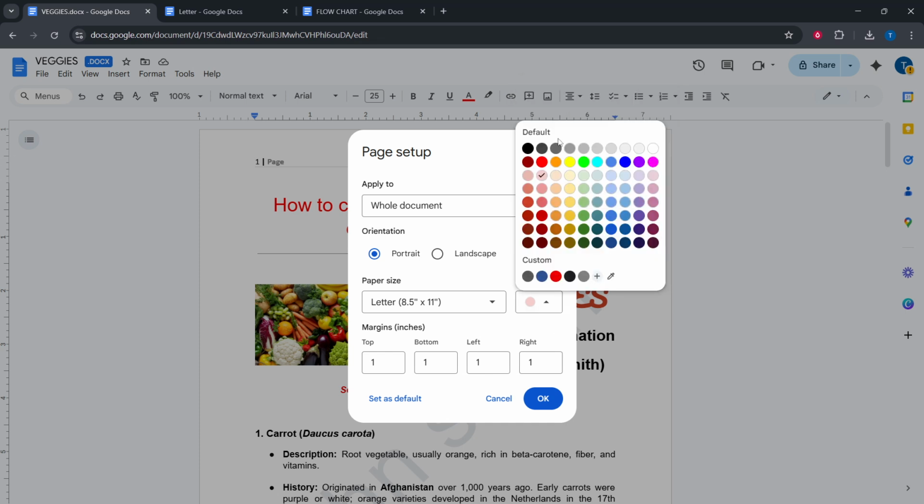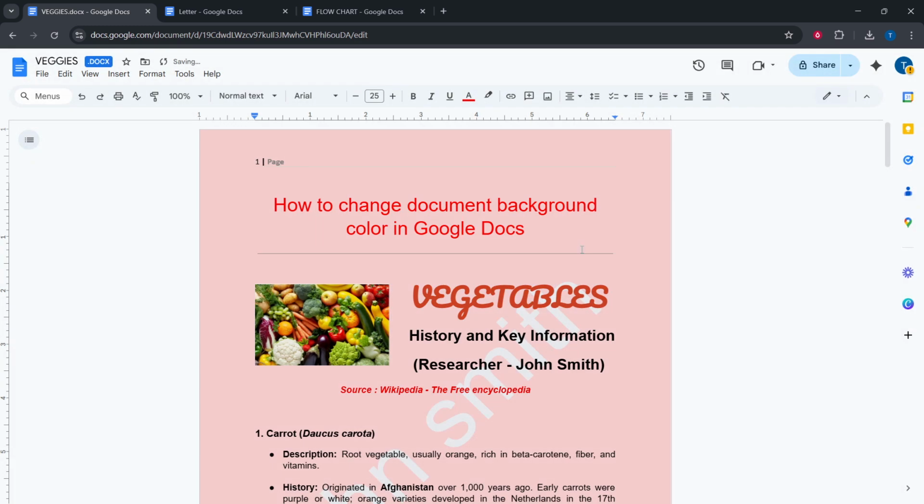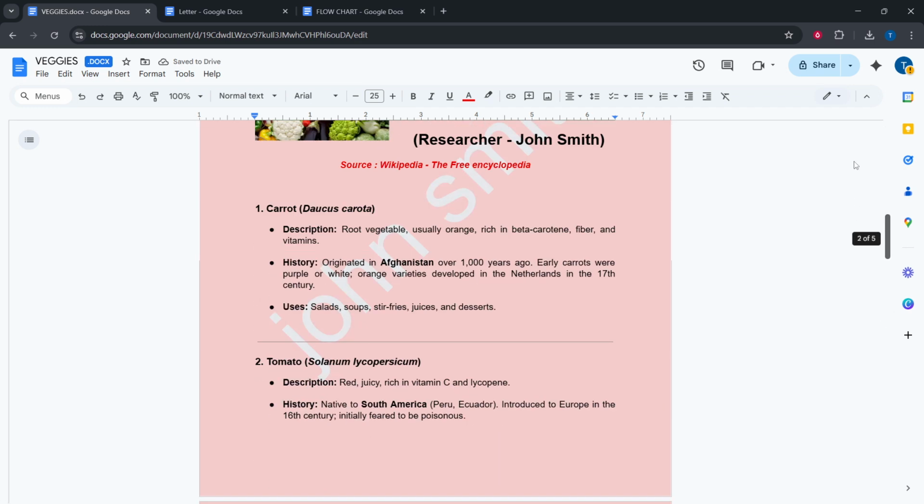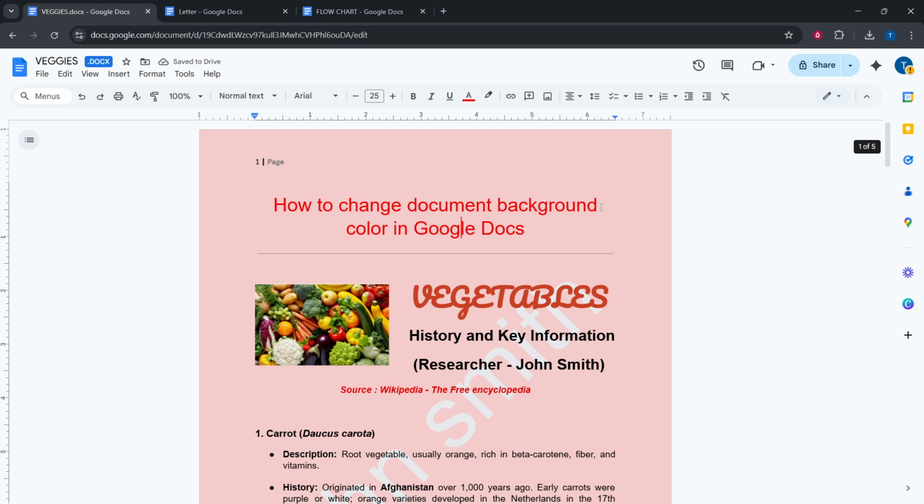Once you've selected the color you like, click OK. The change applies instantly to the entire document, across all pages. This setting is document-wide in Google Docs, so it's not applied per page or per section. The margins, layout, and content remain intact. Only the background color changes.